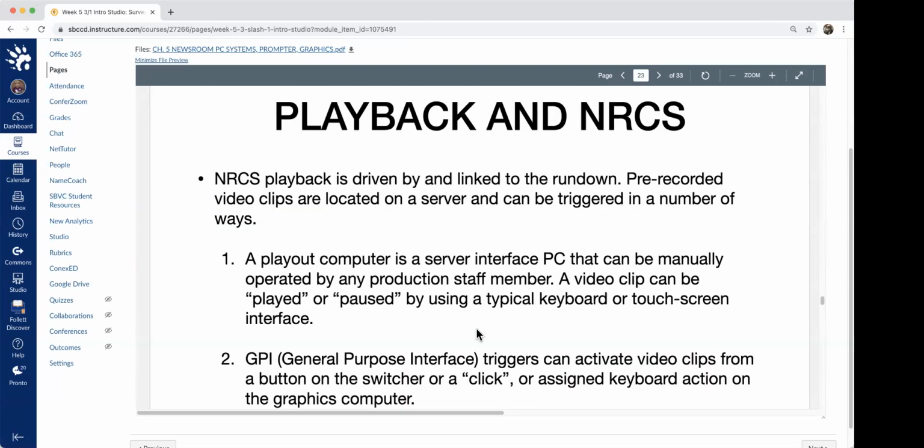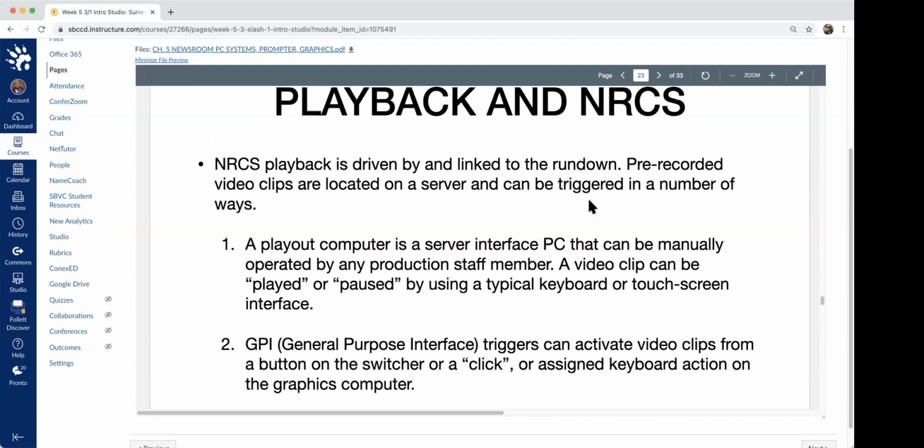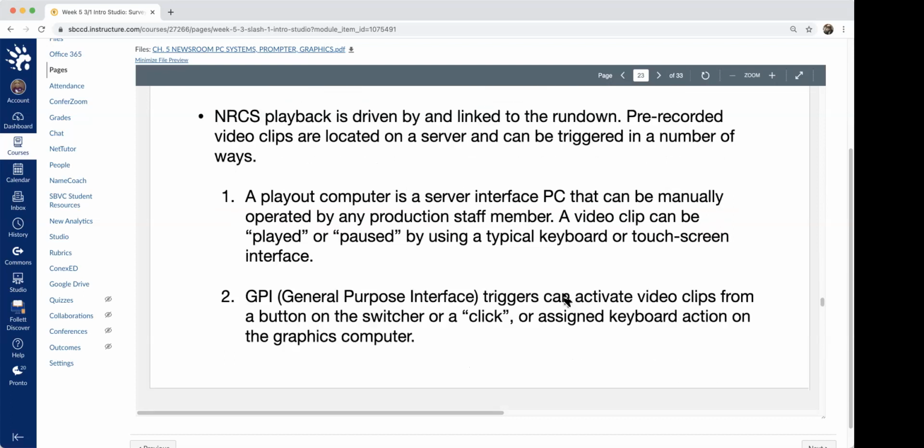Playback and NRCS. The NRCS, remember, is the newsroom control software. The playback is driven by and linked to the rundown. Pre-recorded video clips are located on the server and can be triggered in a number of ways. Again, remember, these are ready to go. You have them already listed. You just bring them up and boom, boom, boom, and you play them.